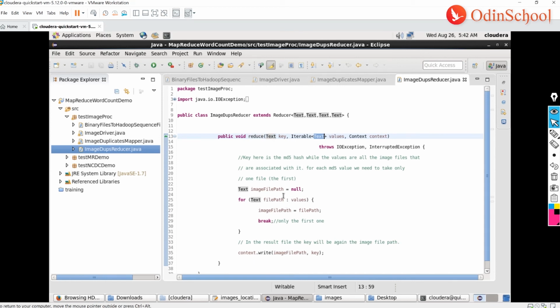Now, simply what you need to do is take an image file path, which is of text type. The key is nothing but the MD5 hash values, and for all the image files associated with it, for each MD5 value we need to take only one file, only the first value.